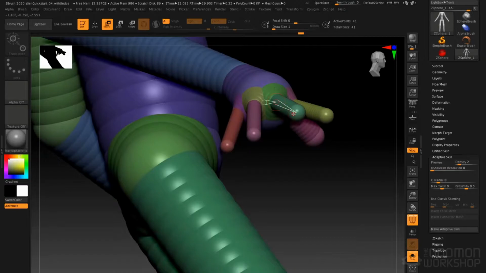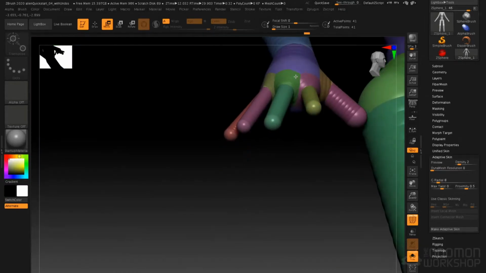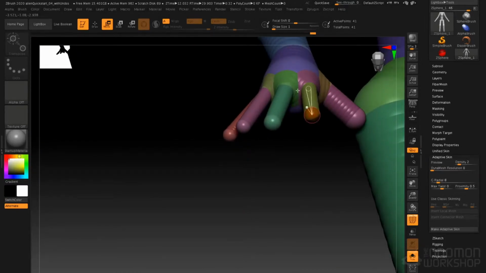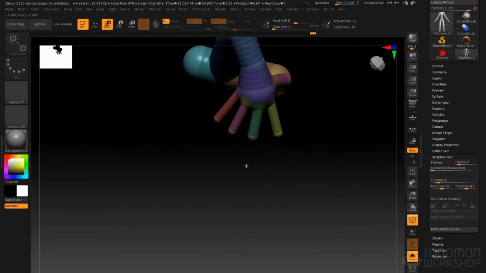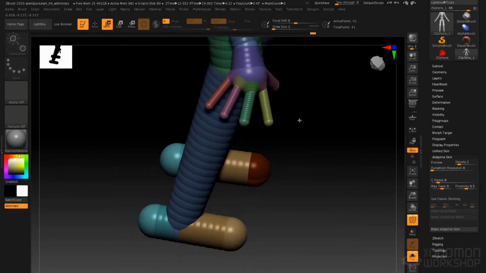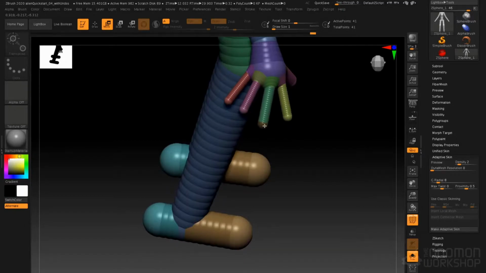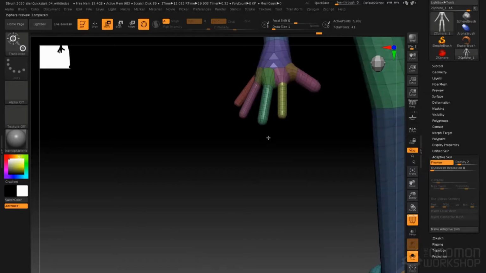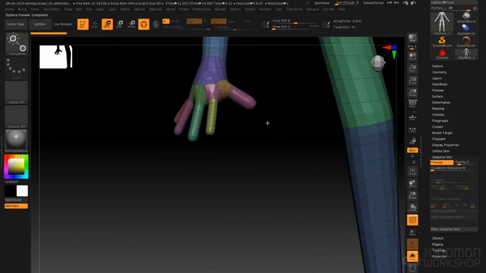Again, it doesn't have to be perfect in its shape. We can fix this in sculpting. I just want to get the most basic kind of volumes in here, so we've got something to start working with once we go into sculpting mode. Let's pull that middle finger out slightly, and then press the A key to preview our hand.